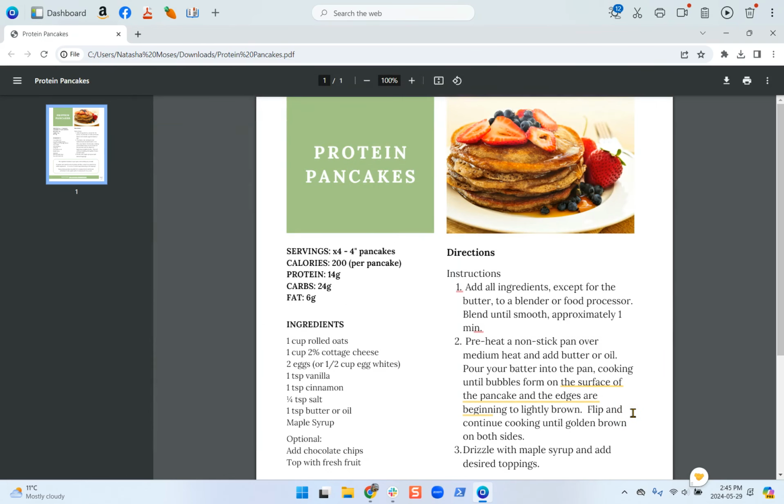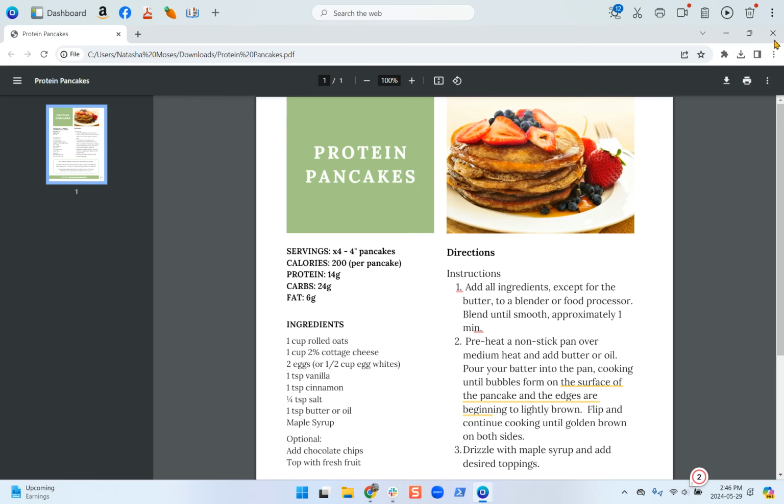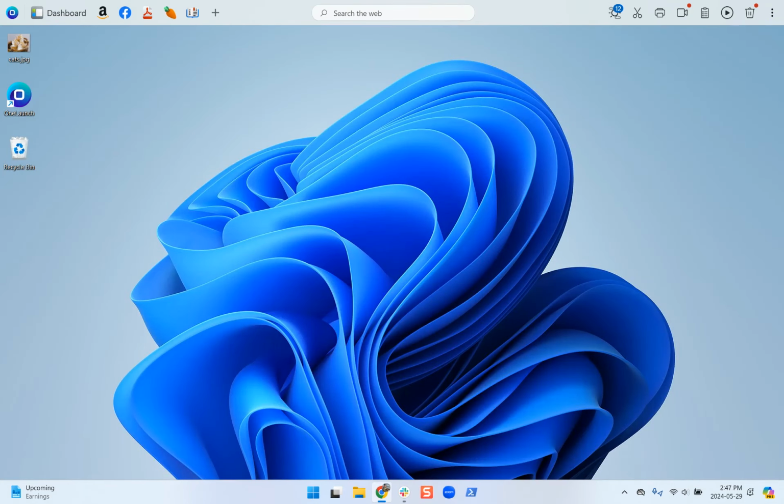So to recap, you can print by using the OneLaunch print shortcut here, using the keyboard shortcut Control P. On PDFs, you can click the print icon, or on web pages, you can right-click and select print from the options. Printing with OneLaunch is simple and versatile, making your task easier to manage.